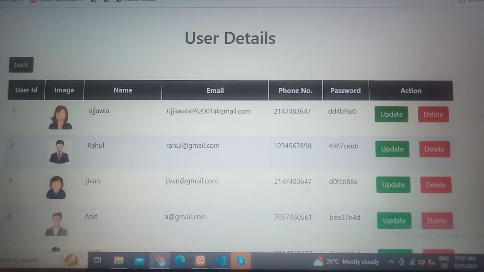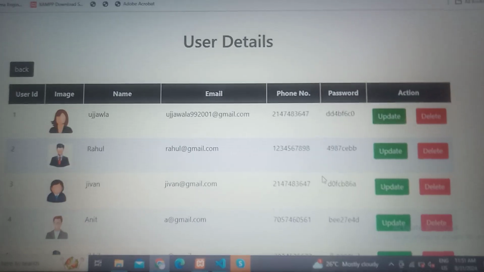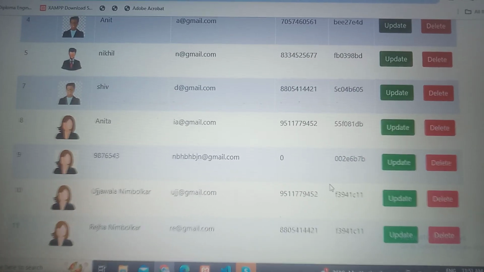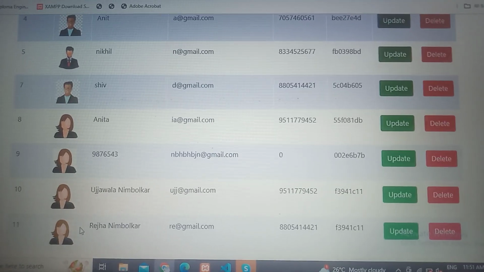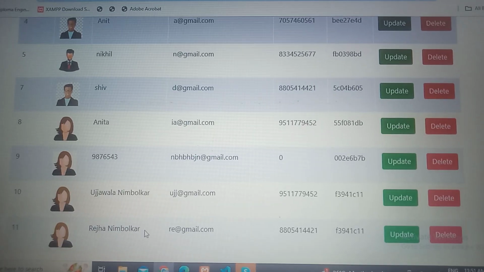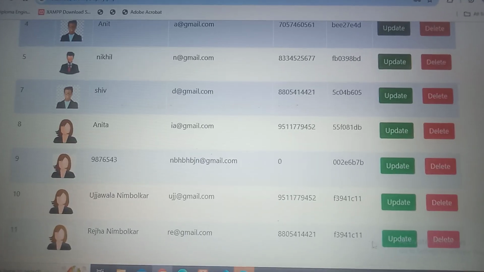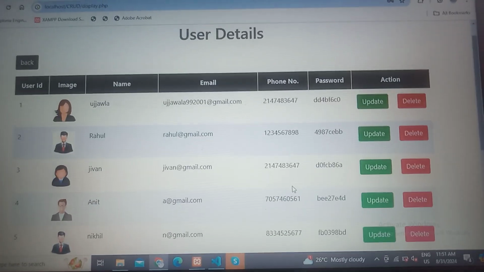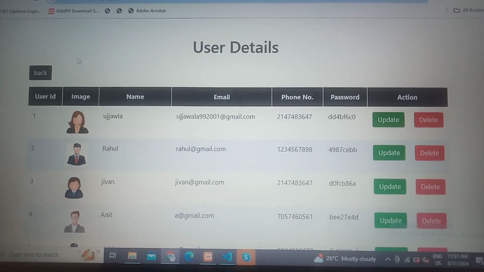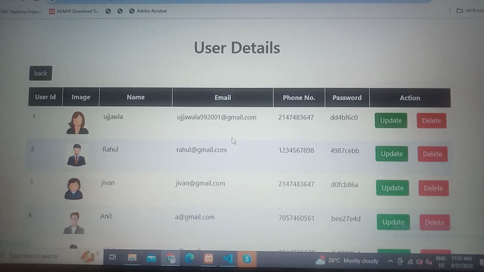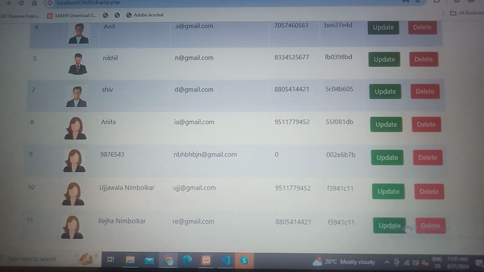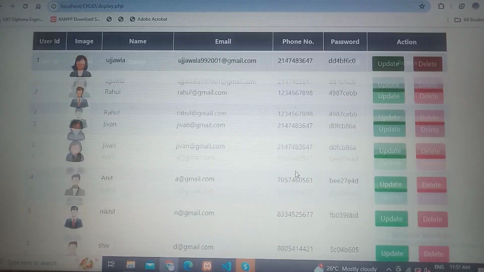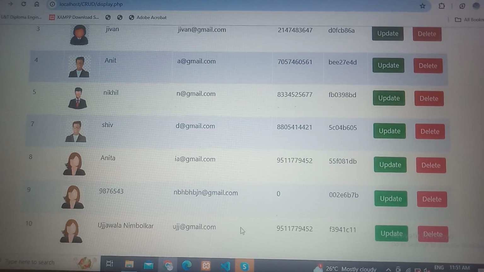Now look, I have been redirected to my user details page, where I have stored all the records which I get from that register page. I have got it here: Rija Nimborkar, this email address and this phone number which I have created now. From this page I can get all the records of the users, and from the back button I can go back to the form page again to register. If I want to delete a record, I can click it here. Look, this got deleted, Rija Sharma is no longer here.